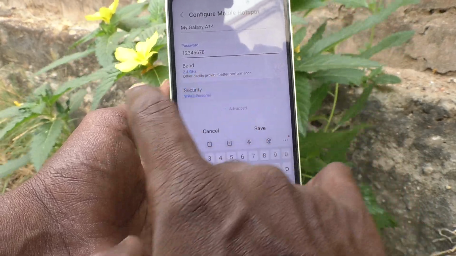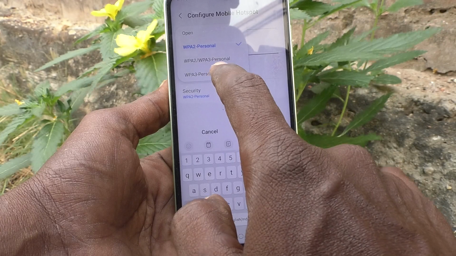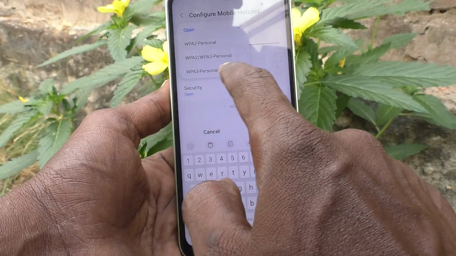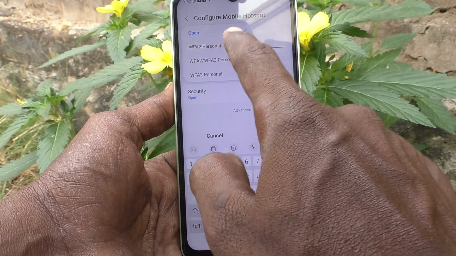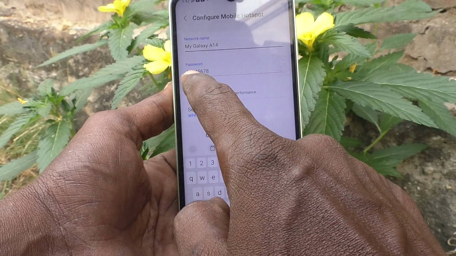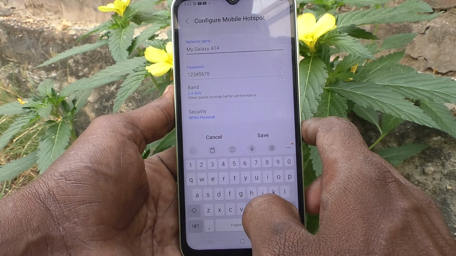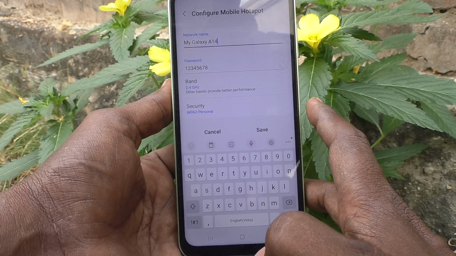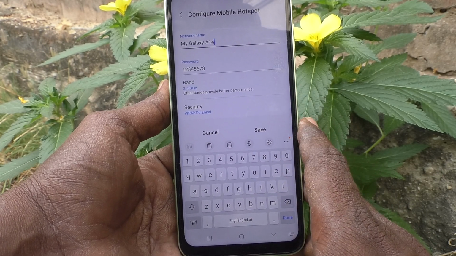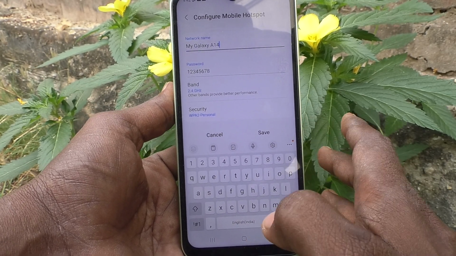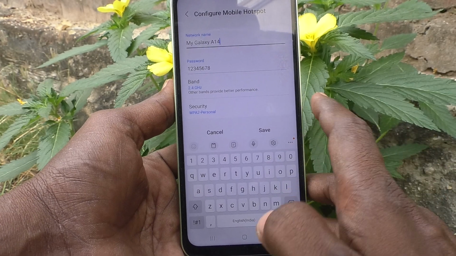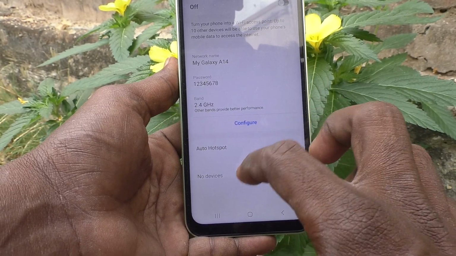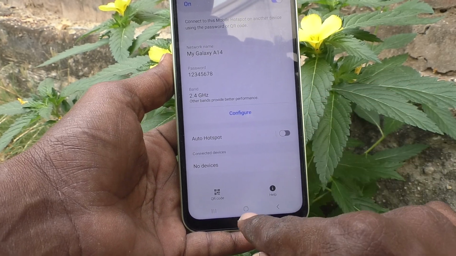Click on security and here if you choose open then no password is set. If you choose WPA2 personal then you can set your password. So if you want to use no password, no security, then you can just turn off security and no password is required for connecting your mobile hotspot to other device. And finally click on save. Okay, hotspot is set now.